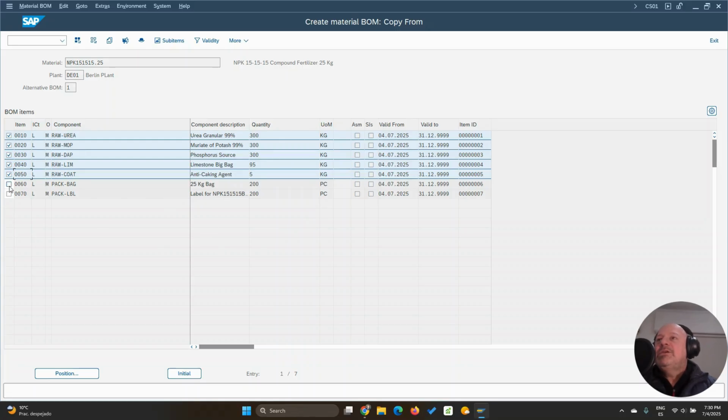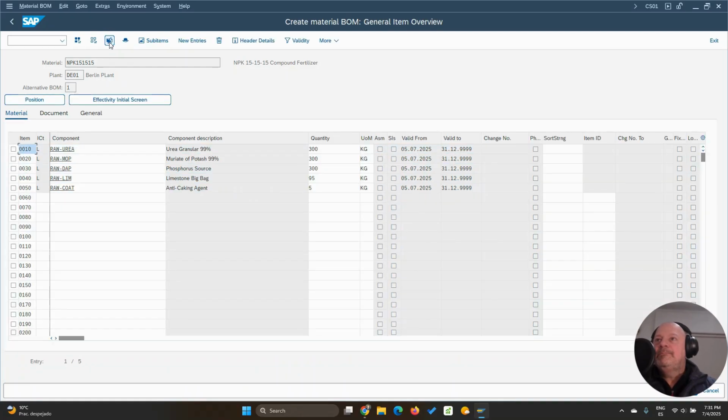Okay, so I'm not going to be copying these two because my plan is to have a bill of material for the bulk product that will not contain any bags or labels. Okay, so let me just select these ones. Okay, and then I go back again to the copy icon. Okay, I'm going to press copy. There you are. Okay, so we have now only these components instead of the labels and bags.